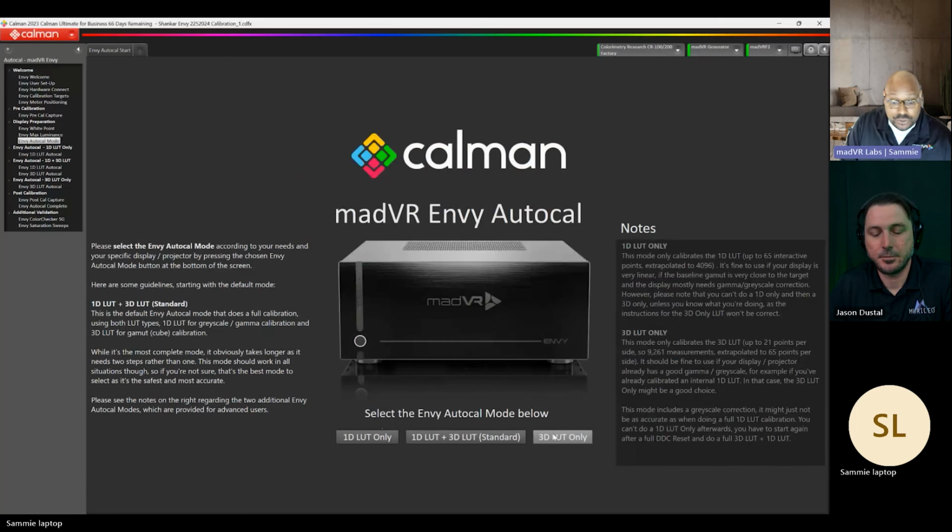So a good example, if you're doing 1D only, you're only doing the grayscale. And how we used the example earlier, you can then let the Sony, if you're doing a Sony, use its 2020 color space, because you're not going to correct it. Right. But if you're doing a 1D plus 3D, then you're doing the 1D, you're doing the gamma, and then you're going to do like a native color space, right? So you're not applying correction on top of something that's already corrected.